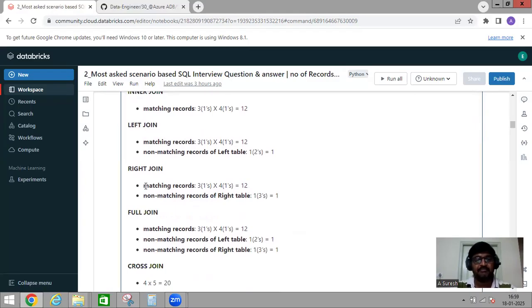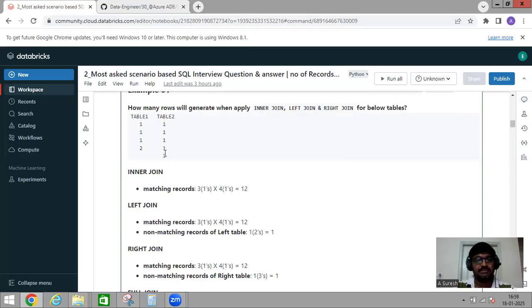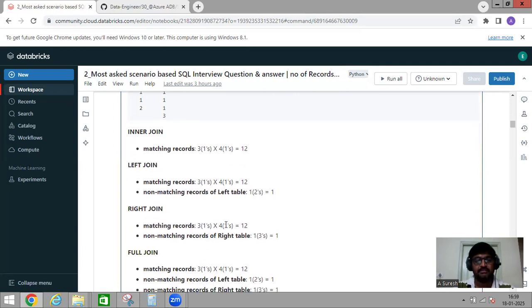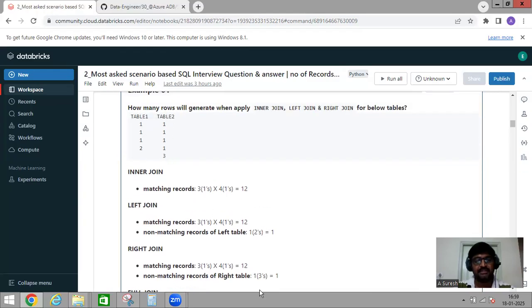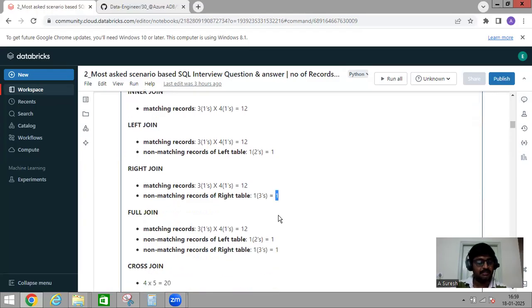And the right join, what is the definition? Matching records from both the tables. This is common, we already found it here. And non-matching records of the right table. If you see in the right table, the ones here are also matching. 3 is there, and for 3 we don't have a matching record in table 1. So how many 3's are there? 1. So that is one 3 in table 2. So how many records will be generated? 1 record. So by using right join, it will generate a total of 13 records. This 12 plus 1, 13.